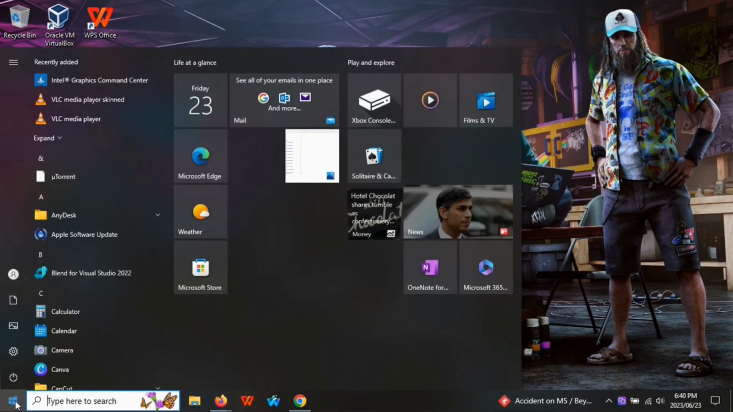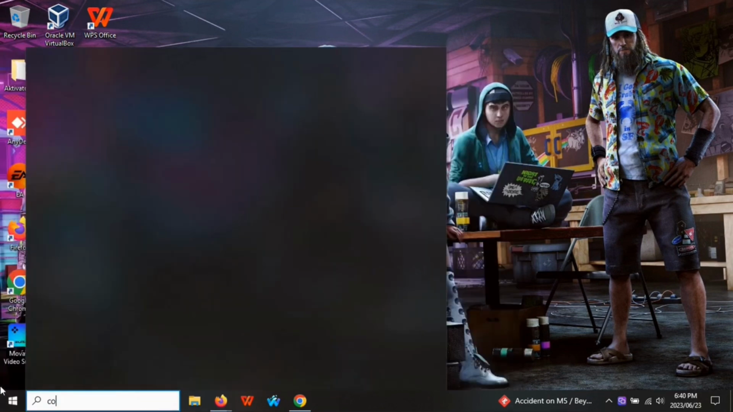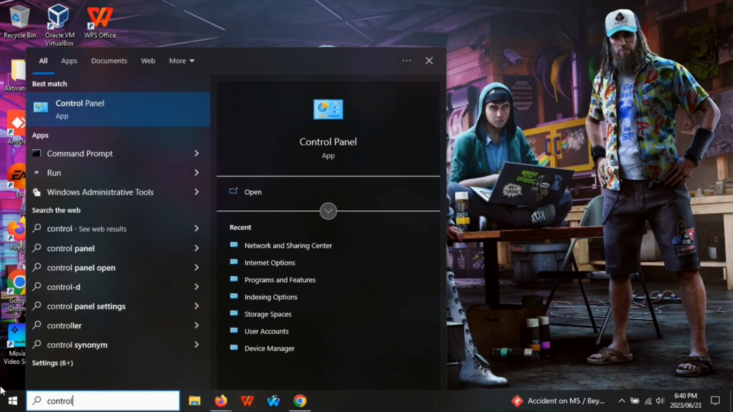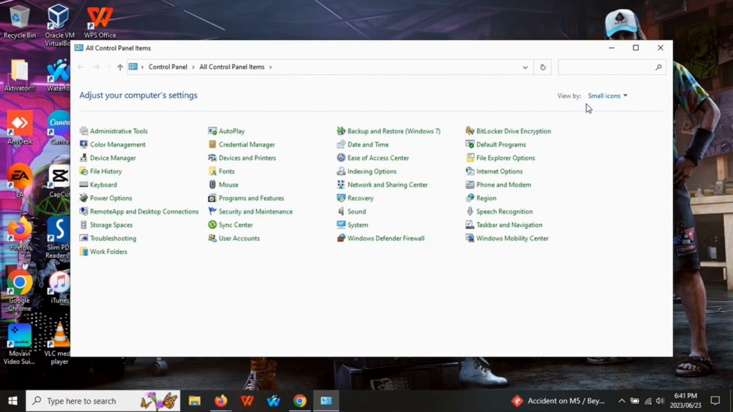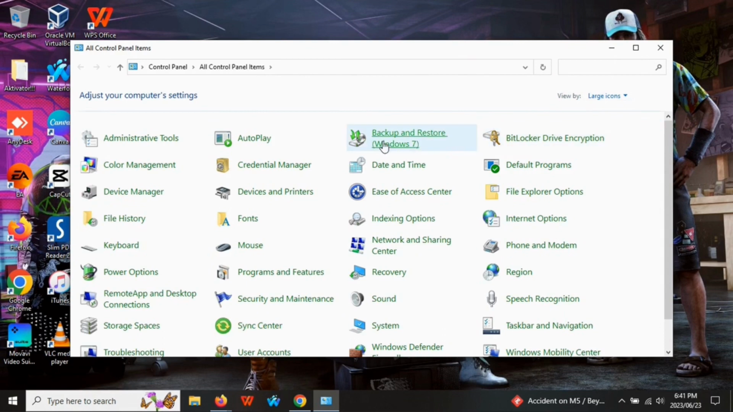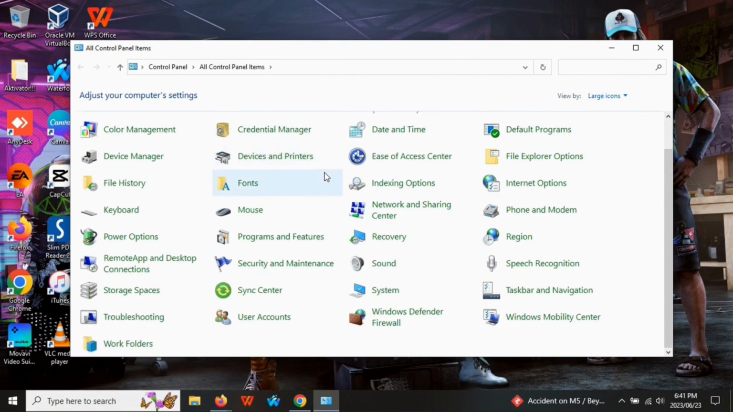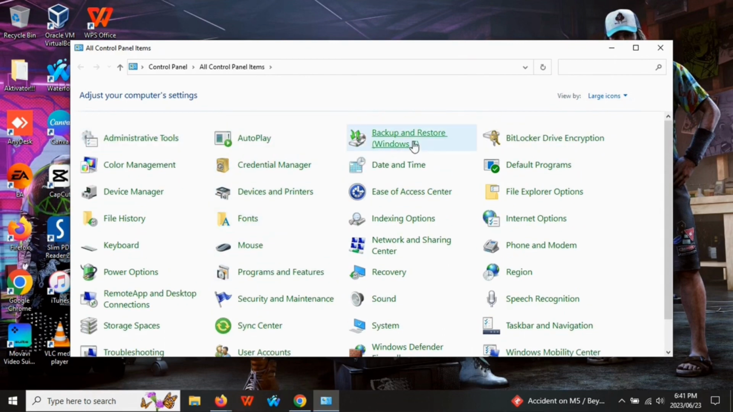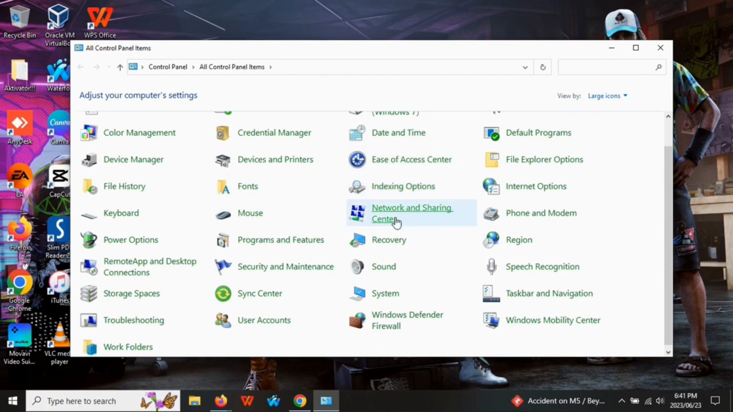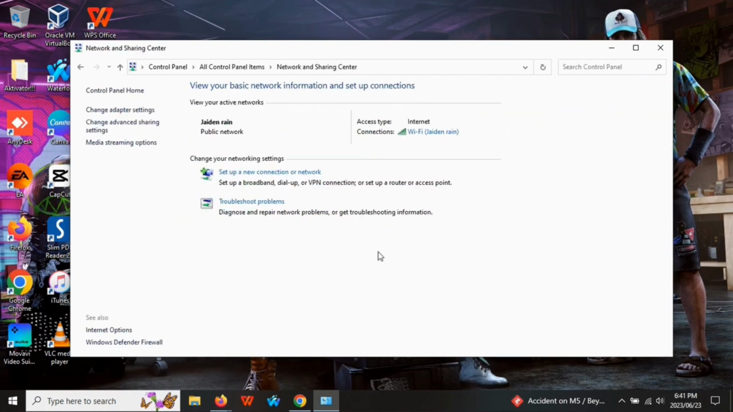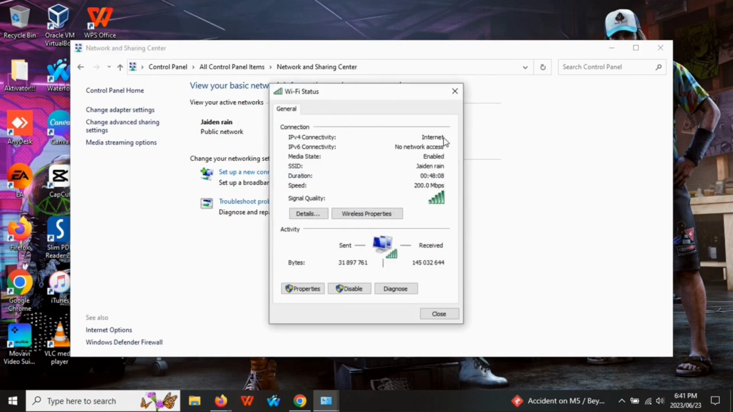The first thing you need to do is click that Windows button, type in Control, and head over onto the Control Panel. Click on Open. As you can see, I can't see well, so I enlarged it onto large icons. We are currently looking for Network and Sharing Center. There you go. That's the Wi-Fi that I'm currently connected onto. It's called Jaden Rain. Click there.